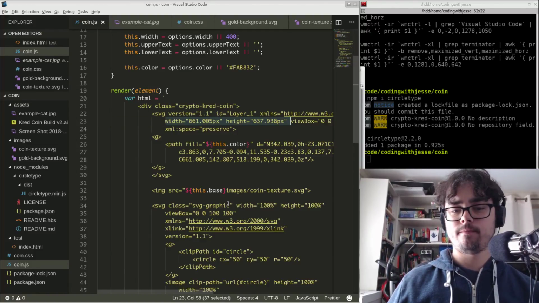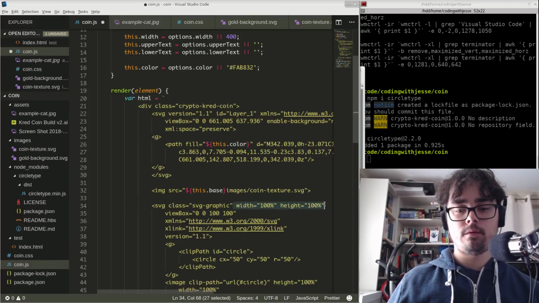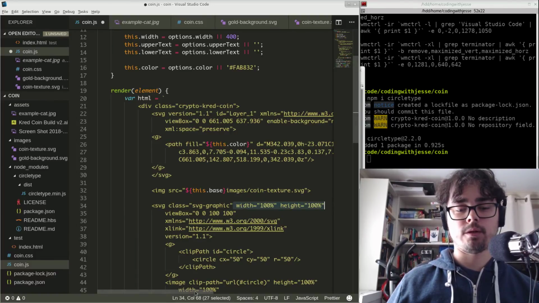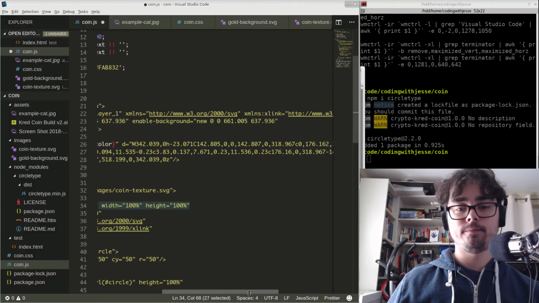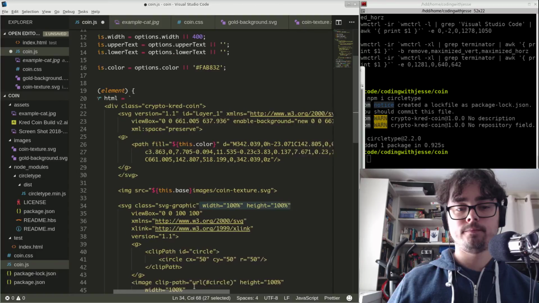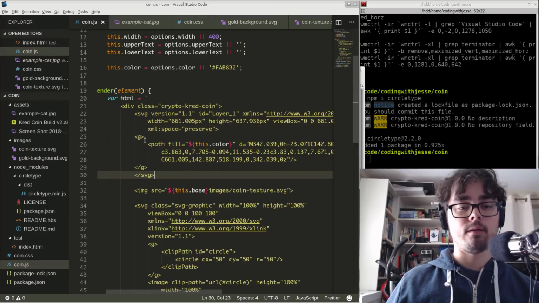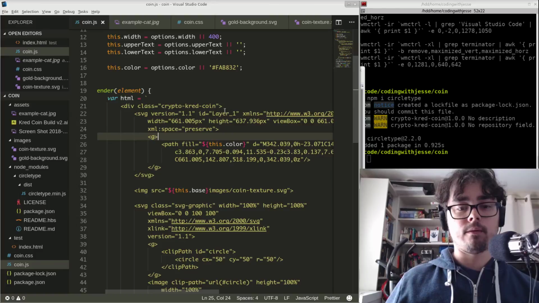Or do we? I don't think so. I don't think we need these ones either. But I don't want to change too much at once. It might break something. Enable background. You know what? Let's put the width and height back for now. Let's just see if this works at all, and then I can take stuff out I don't necessarily need.